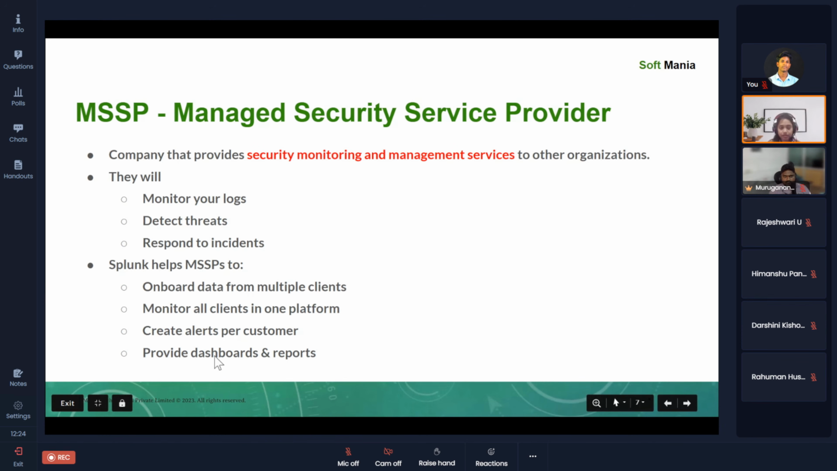to receive an alert of. Okay, if that is the case, that alert should not be sent to the other clients who have the data in the same environment. So it differs from customer to customer, right? And the same goes for dashboards and reports as well. This is on a high level.